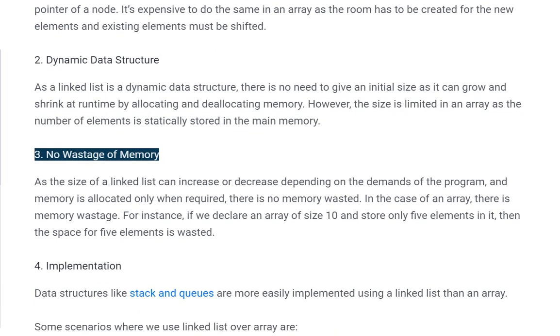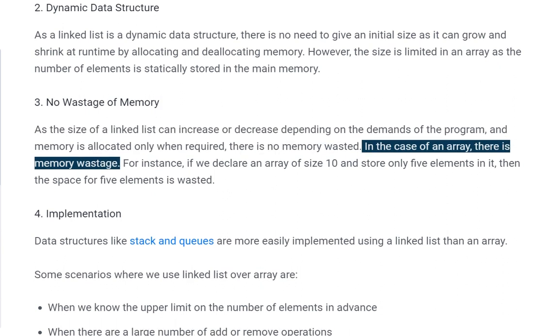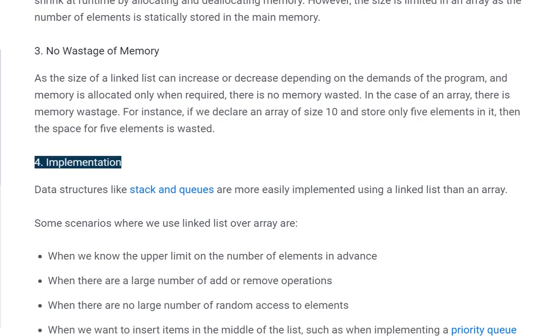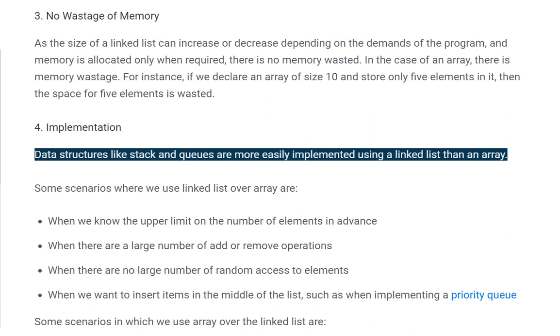3. No wastage of memory. As the size of a linked list can increase or decrease depending on the demands of the program, and memory is allocated only when required, there is no memory wasted. In the case of an array, there is memory wastage. For instance, if we declare an array of size 10 and store only 5 elements in it, then the space for 5 elements is wasted. 4. Implementation. Data structures like stack and queues are more easily implemented using a linked list than an array.